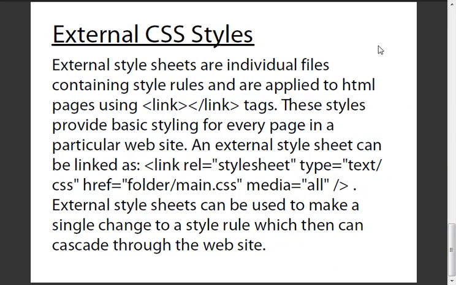The external style sheets are individual files containing style rules and are applied to HTML pages using link tags. Notice I have an open and a close link tag. These styles provide basic styling for every page in a particular website.